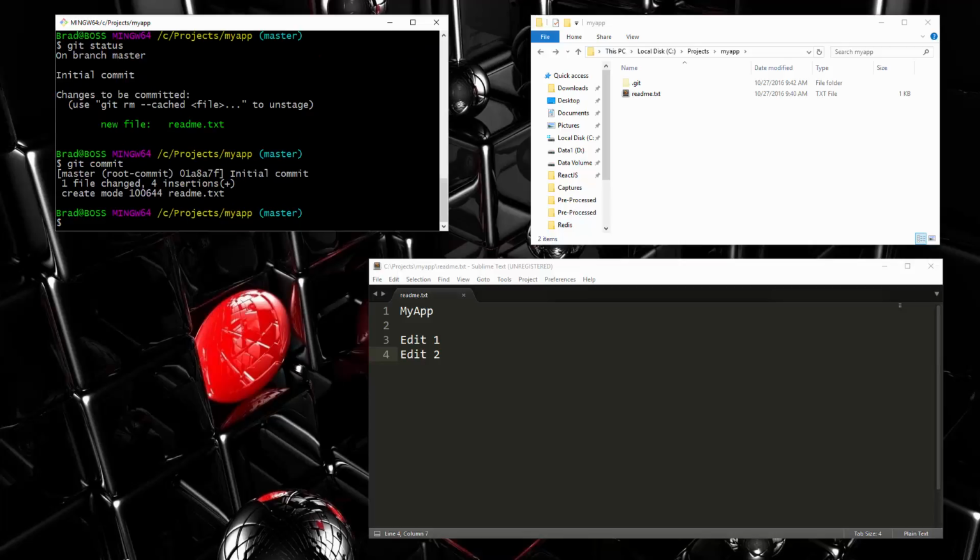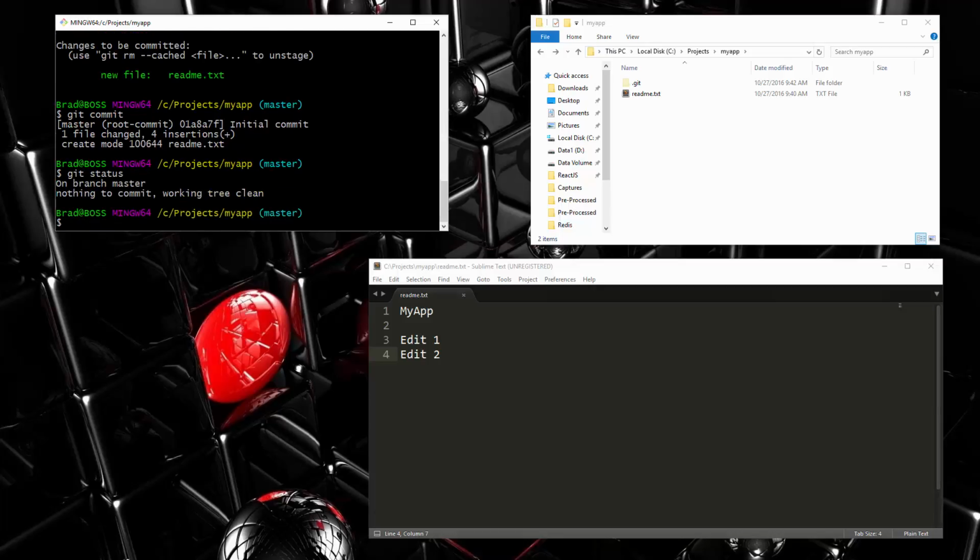Alright, and that enters the message, and it makes the commit. Okay, you can see one file changed, and it was committed. So now if we say git status, there's nothing to commit. Okay, the latest version of readme.txt has been committed.